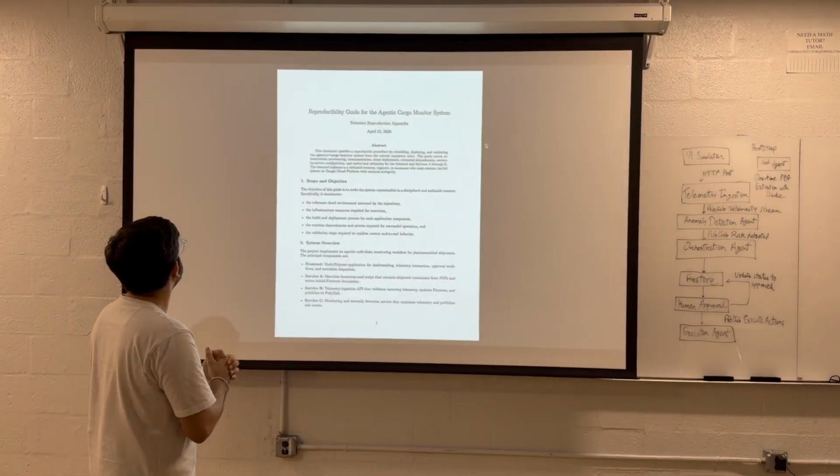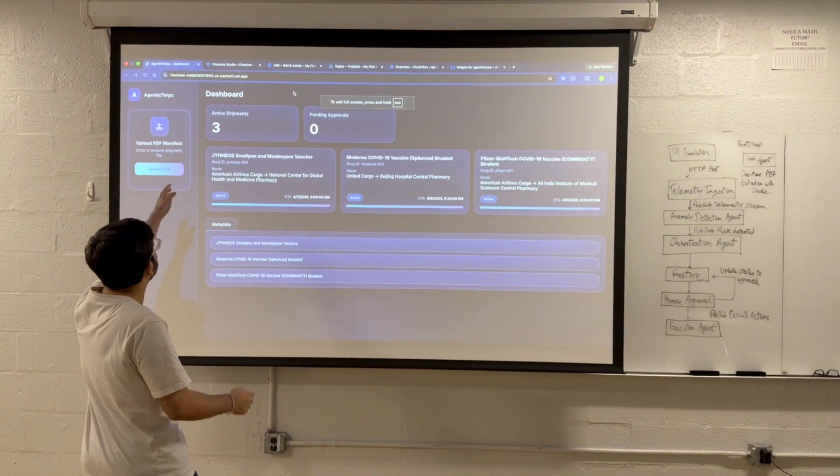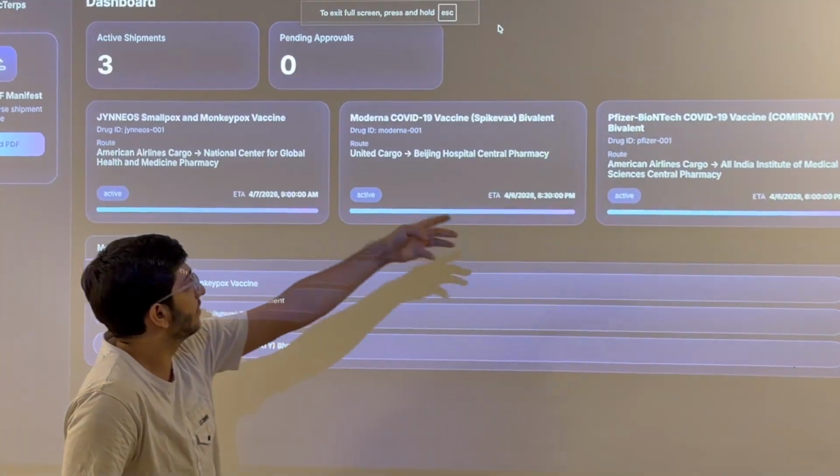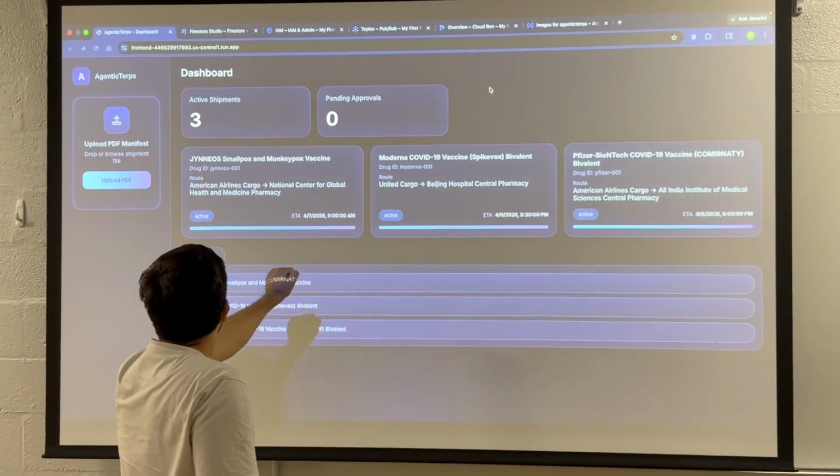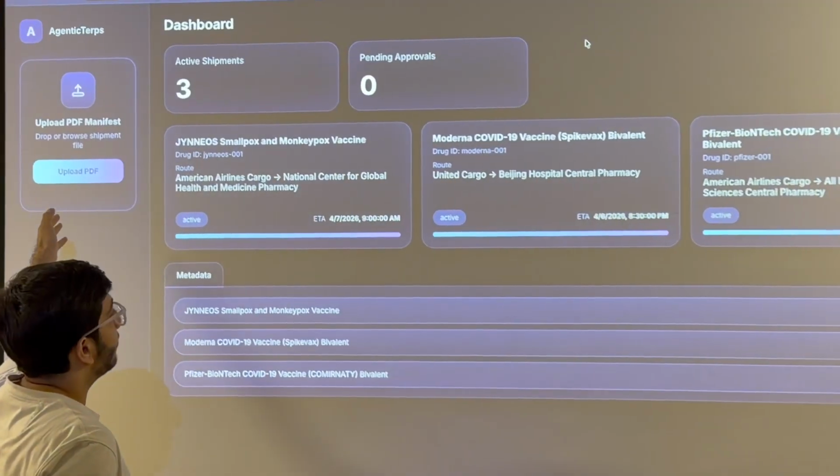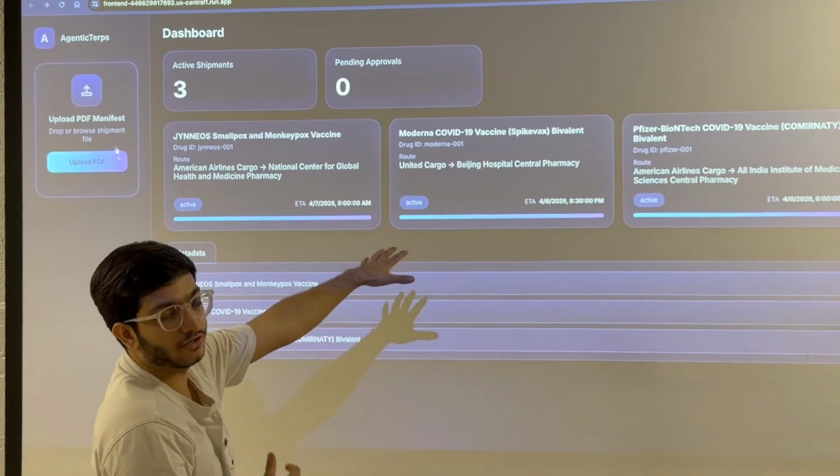Let's go on to our front end. So this is the front end. It has 3 active shipments right now. These are the 3 vaccine shipments. There is an upload functionality for adding more shipments. We have currently demonstrated it for 3 of them.